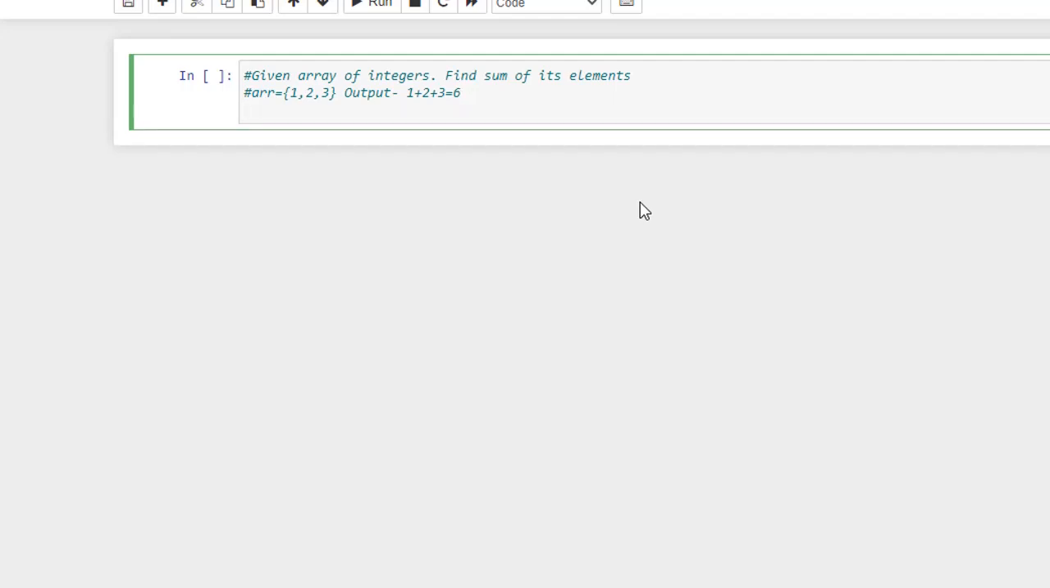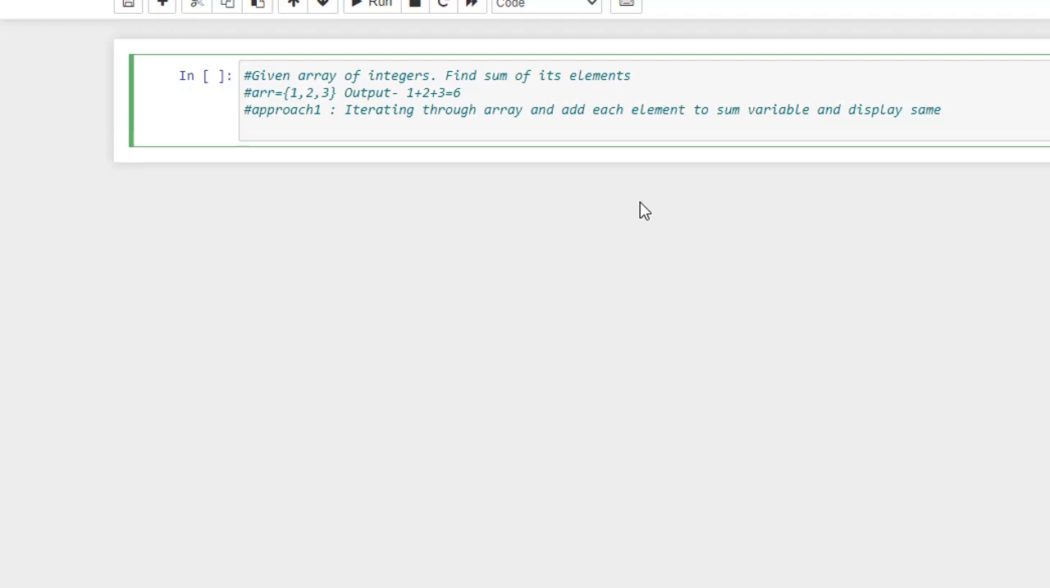So now this is the first approach. I'm going to just start with iterating through a loop. The approach is that we will create a function and pass the array as input, iterate each element, add it into the sum variable, and finally display the same sum value as output.